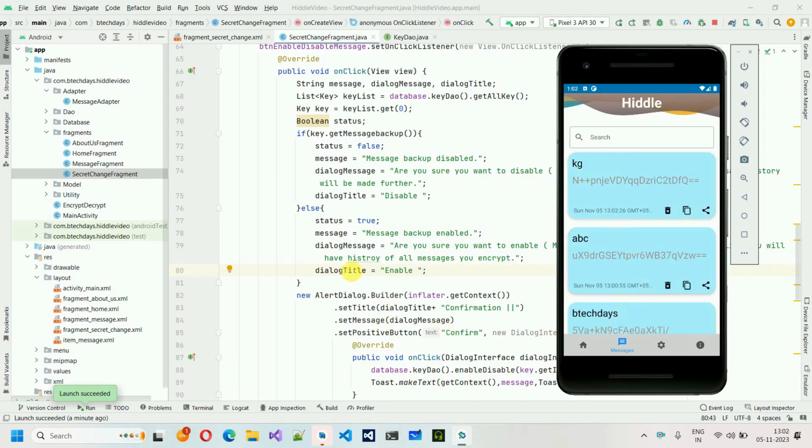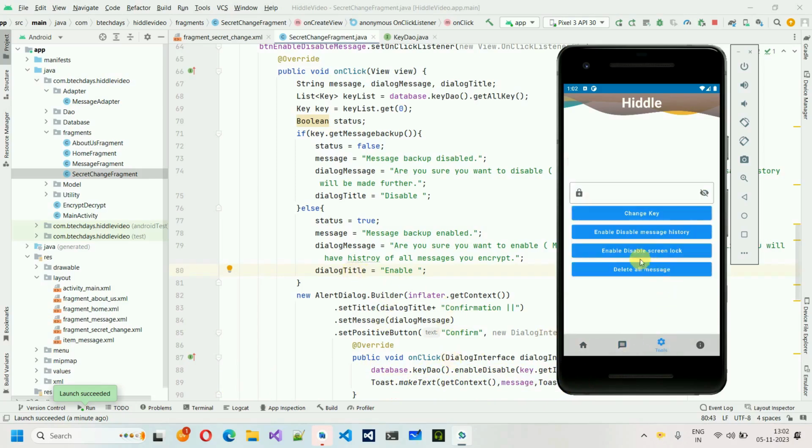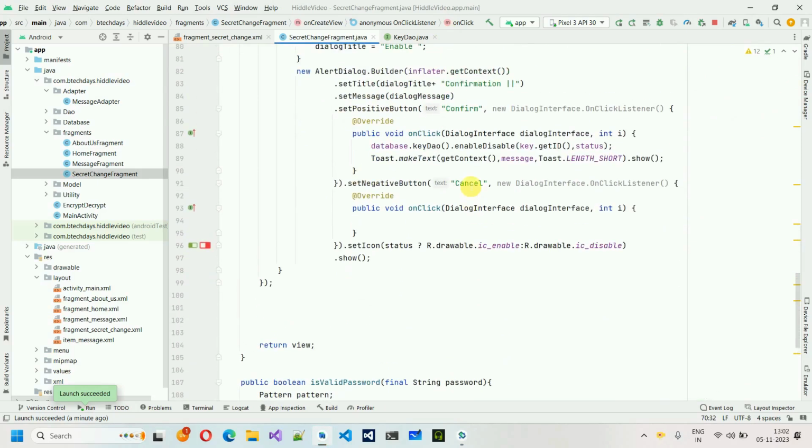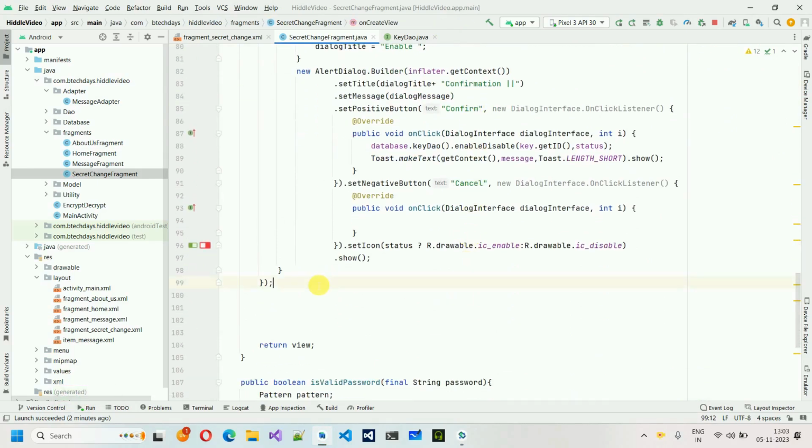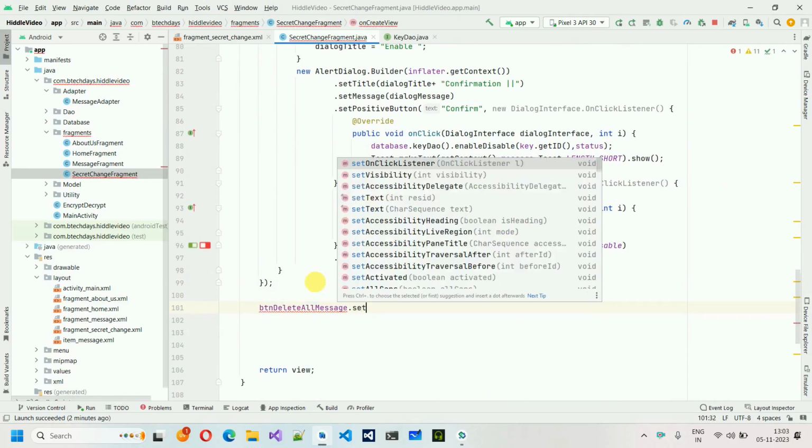Next thing what we have to do is we have to code for this one. That is enable disable and the delete all messages. Okay. So let's move back over here. After this button enable disable, we have btn delete all messages. So let's move back and make some space and btn delete all messages dot set on click listener.